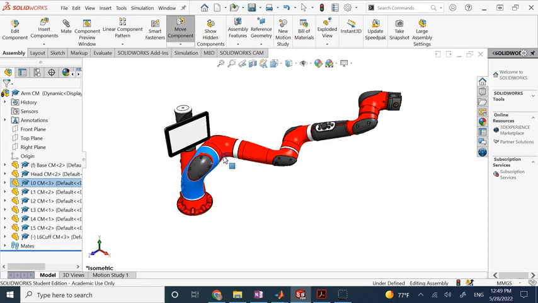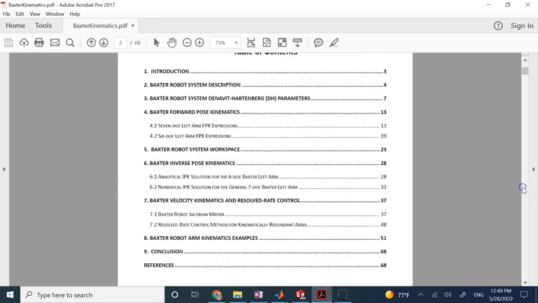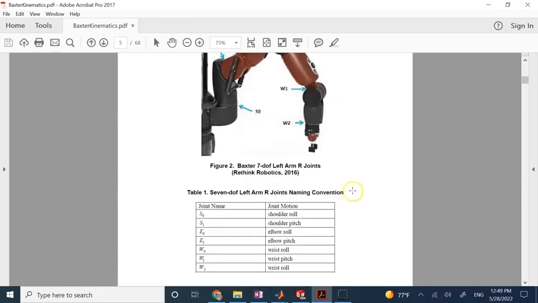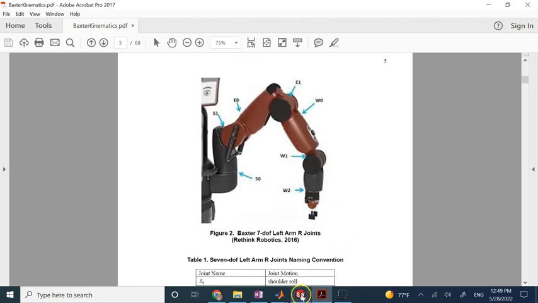The 7 degrees of freedom, as also mentioned in this paper, we call them shoulder roll and shoulder pitch, the first two. The next two we call elbow roll and elbow pitch, and the last three we call wrist roll, wrist pitch, and another wrist roll, which is basically the spin at the very end, right? Theta 7. So this is this robot.